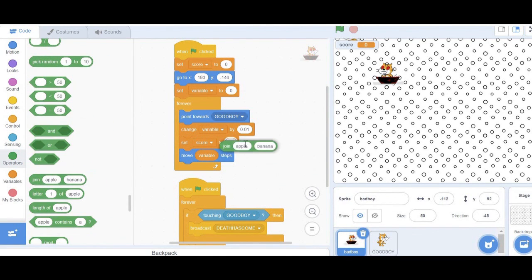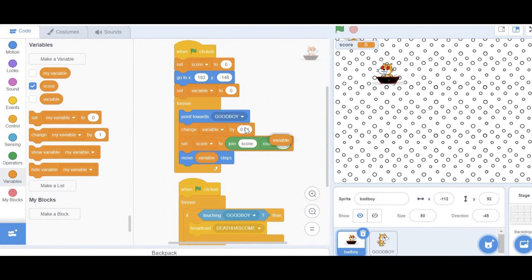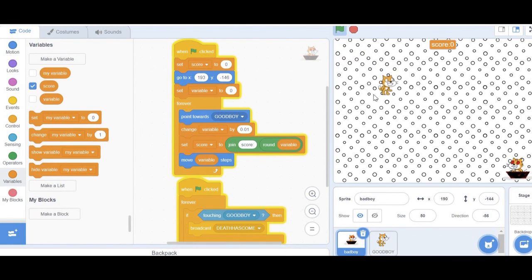join score and round variable, or whatever you call this variable. Then we're going to click on the score, right click, and we're going to make the score with large readout, just like that. We're going to place it somewhere in the middle.